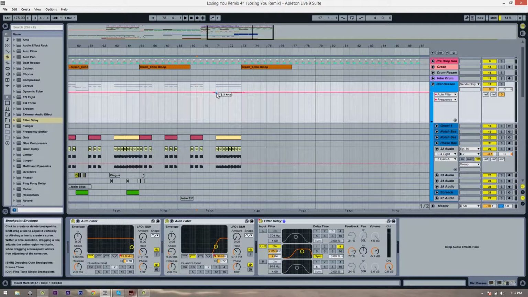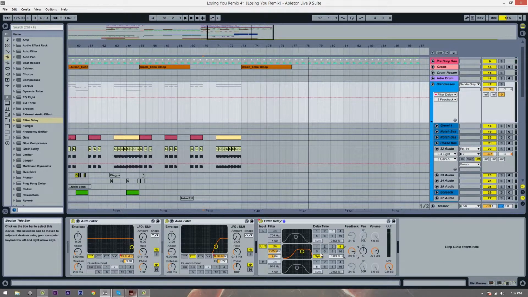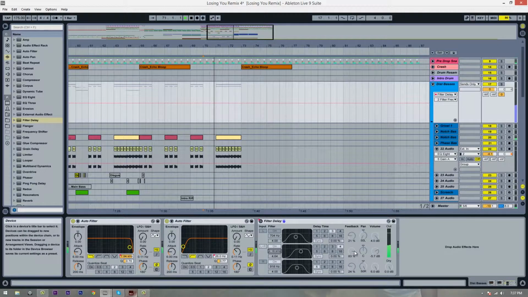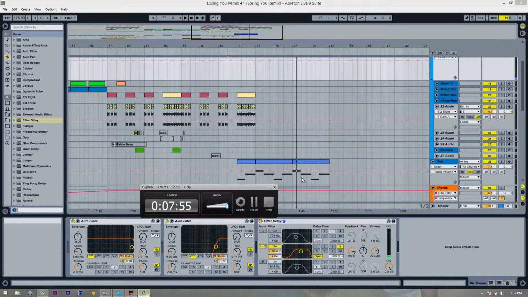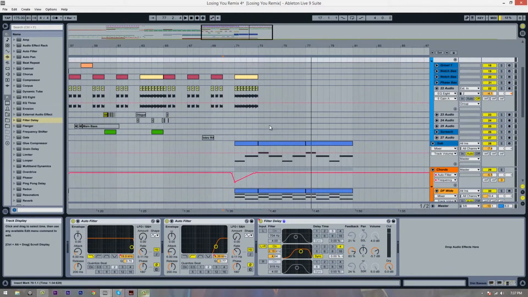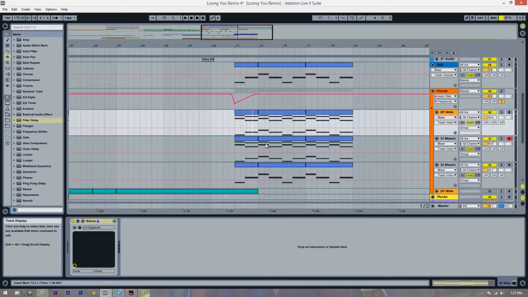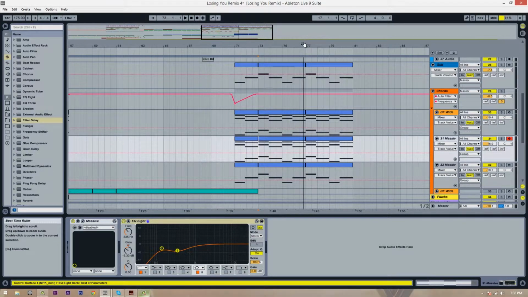Just so that it doesn't stick out too much, I might want to actually bring down the top end just a little bit here. All right, that sounded pretty good. Now when we introduce these back in here, we may want to make these chords a little more complex, maybe a little bigger.